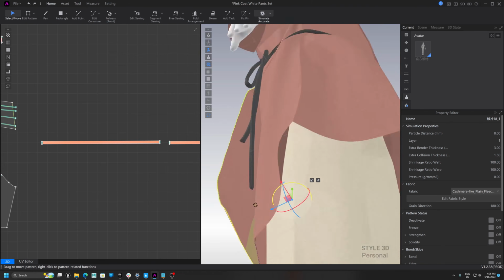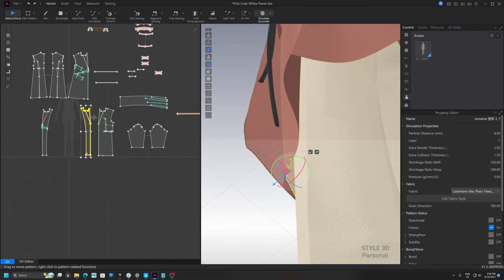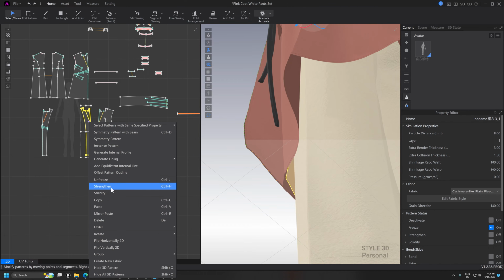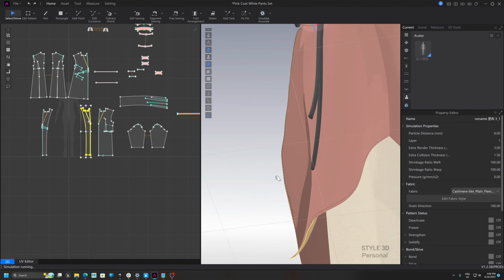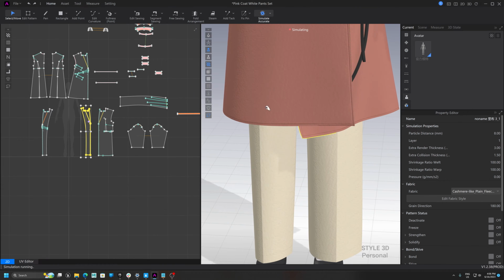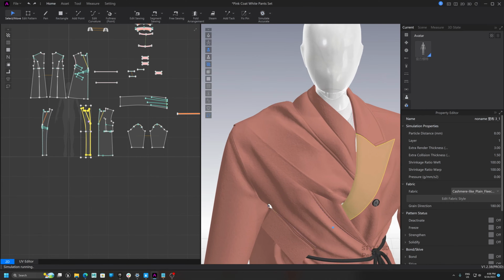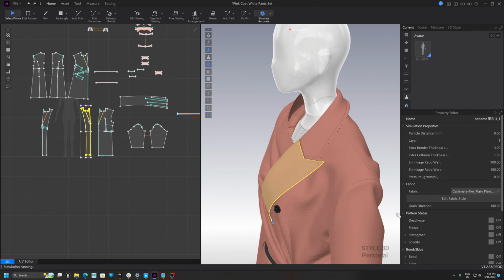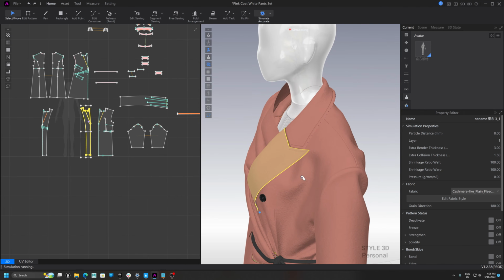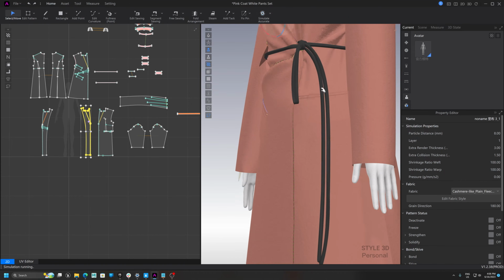I'm going to unfreeze that. Unfreeze. Okay. As you can see, this has no problem with multiple layers, and the GPU simulator works as good as the CPU simulator of Marvelous Designer or Style3D. And this is the biggest thing about this application.